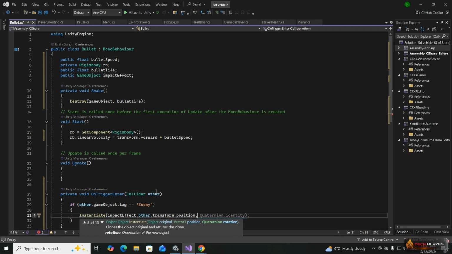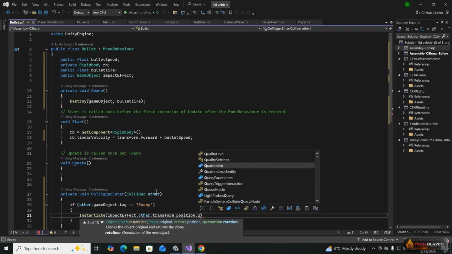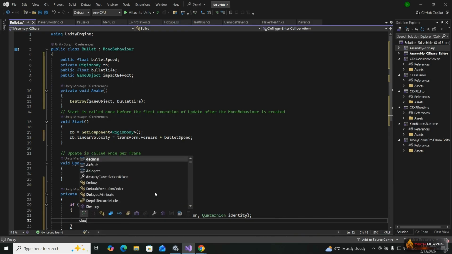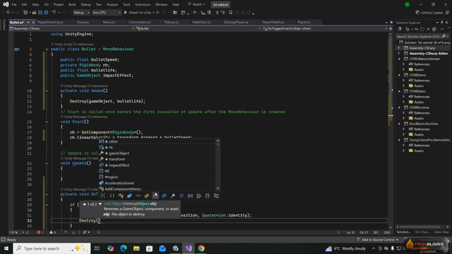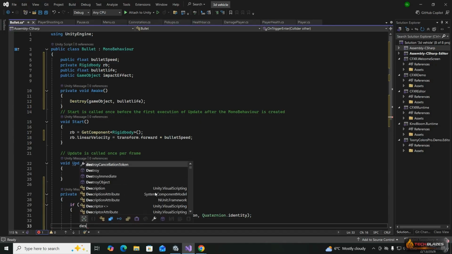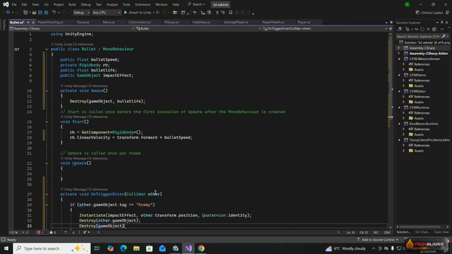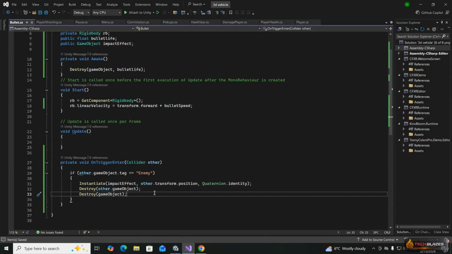And we can use Quaternion.identity here as well. Okay, we have some effects. Also, we want to destroy our box, so we will say Destroy other.gameObject. And also we need to destroy our bullet, Destroy gameObject, and semicolon at the end. I think that's pretty much it. We can save this script.